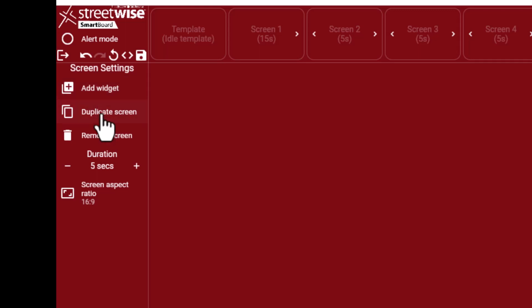You can duplicate a screen, meaning if you have a screen that you want to use twice and maybe just alter it slightly from one screen to another, rather than redesigning that screen from scratch, you can simply duplicate that screen and then make the changes that you want to the second screen. So you have a duplicate screen button. You have a remove screen button, which allows you to completely remove a screen that you no longer need. Maybe you had a temporary message or something along that line, and you no longer want to have that display on the SmartBoards. You can simply hit remove screen and take that screen out completely.